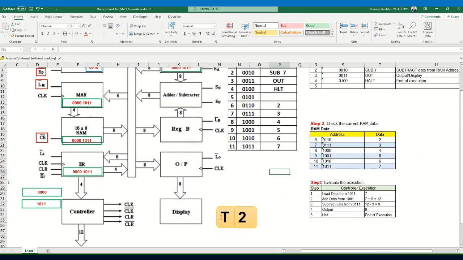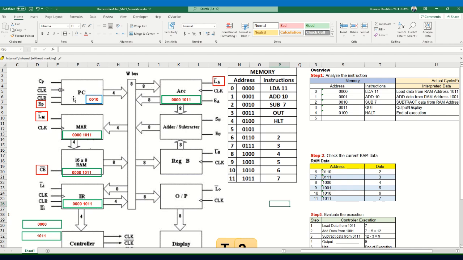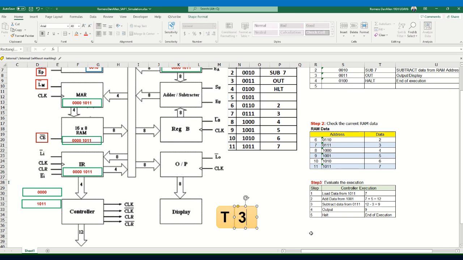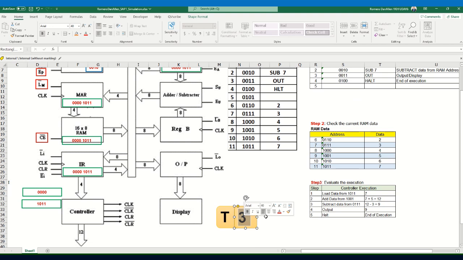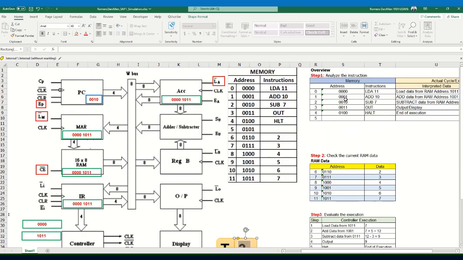So during T2, we have the next instruction to be performed. But in T3, we now have the actual value of this first instruction, which is to load data from 1011. This value will now be loaded into the accumulator, and we will be executing the next set of instructions, which is add.